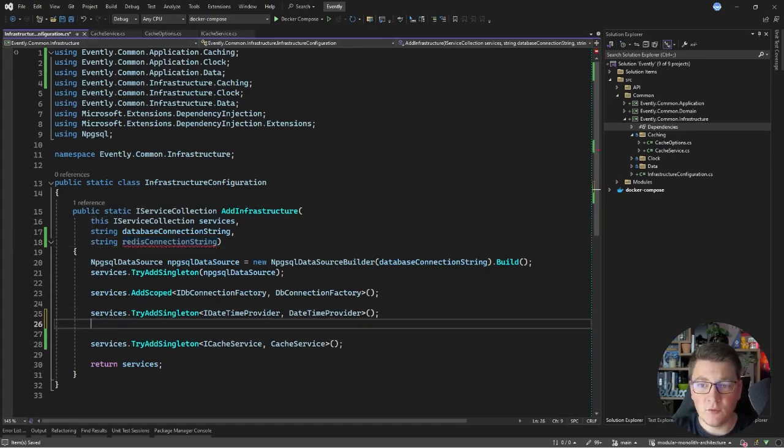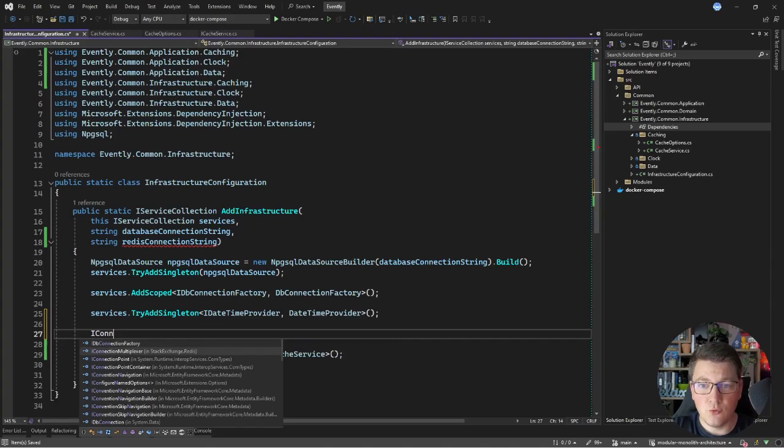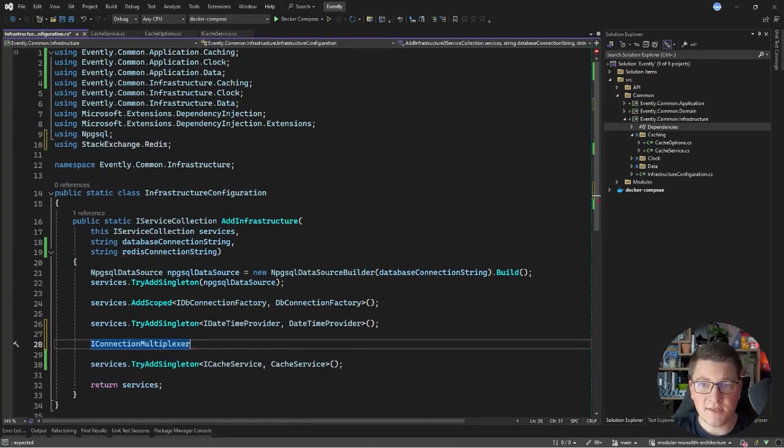And then I'm going to add a few lines of code. First, I want to create a new IConnectionMultiplexer. This is a connection to our Redis interface, and this type is available in the StackExchange.Redis namespace. Let's call this the connectionMultiplexer.